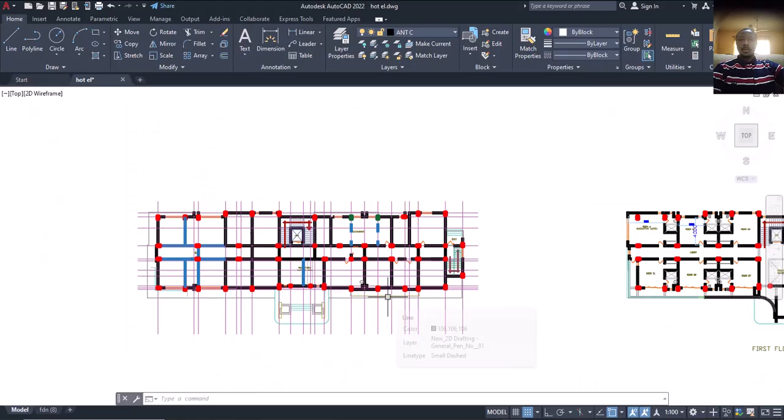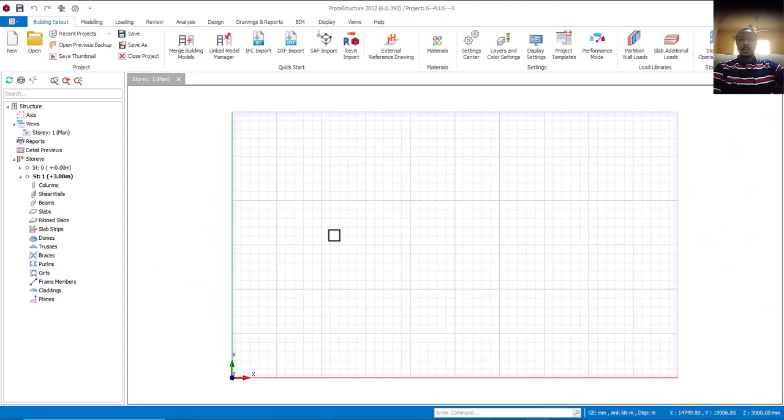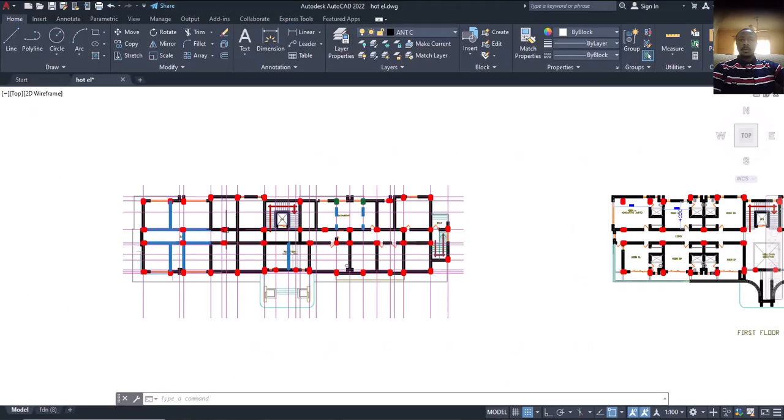Last time we were able to complete our GA. So today we are going to be moving into Protastructure. You can see this is our Protastructure interface, and we are going to be using Protastructure 2022, which means what we have done here now in AutoCAD, we are going to bring to Protastructure.